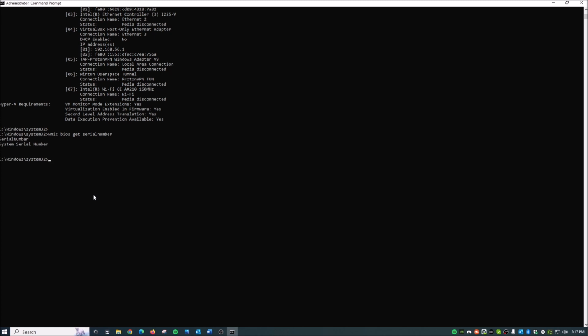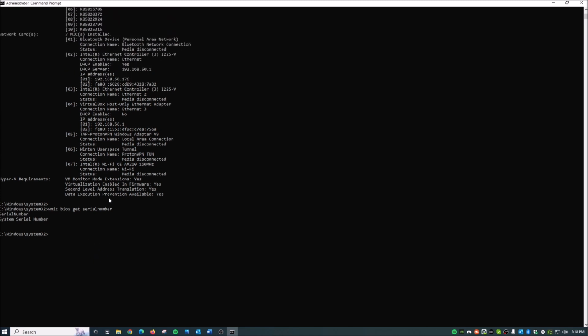Now you notice on mine it's not going to give me a serial number because a manufacturer did not build this system. I built this system. It doesn't have an embedded serial number. That's why it's blank. But if you have a pre-built computer bought from a store or online retailer or something like that, that will show your serial number. So great way to get all that information, guys.